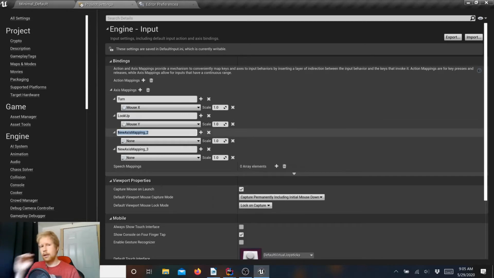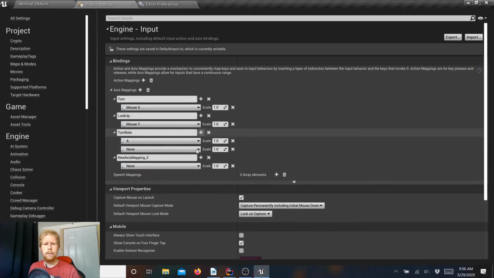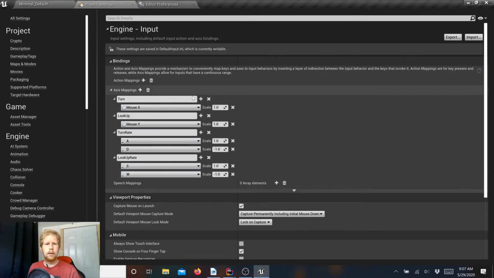And then it'll be a little bit different for the keys, because the way the keys work with axis mappings is 0 is not pressed, 1 is pressed. And so we need to have them as separate mappings, and we'll adjust it by the rate so that we can get a little bit more control over it. So it's not just a 0 to 1, but it kind of flows in a little bit. So now we have turn, lookup, turn rate, and lookup rate.